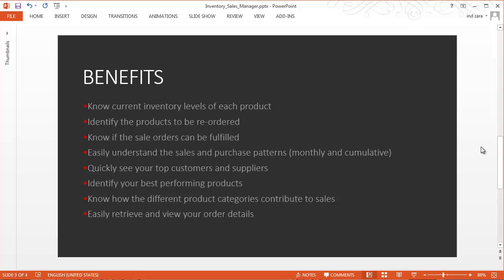And it can also help you understand the different sales and purchase patterns over time and know which customers are your top customers and which suppliers are your top suppliers, and also which specific products are performing really well for your business. Since you can group the products into different categories, you can also assess how the different product categories are contributing to the success of your business. It can also serve as a history of your orders. These are some of the key benefits from the template.